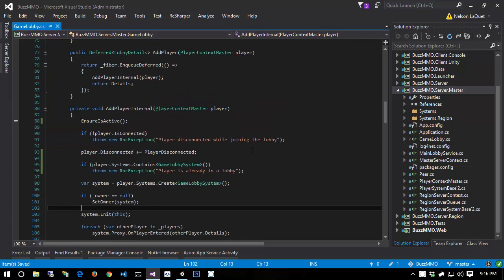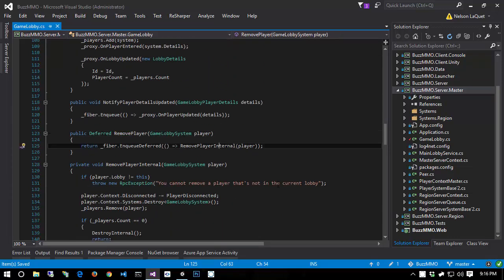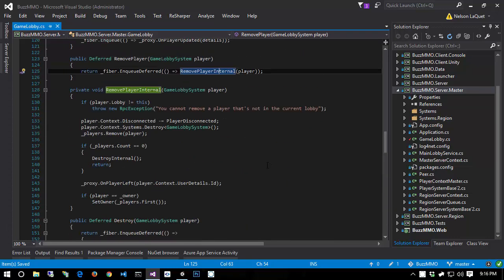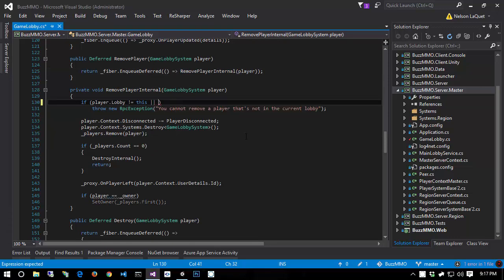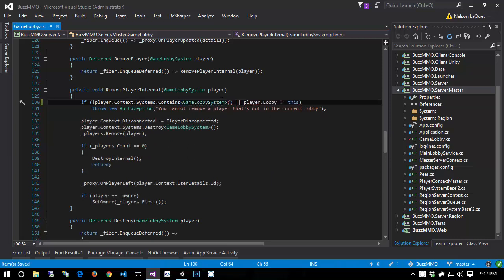So if we head on over to remove player, that just invokes remove player internal. Remove player internal is not invoked anywhere else. Let's see here. We could add another check here: if the player lobby does not equal null. We could also say, if not player's context systems contains game lobby system, or player lobby does not equal this. So add that check in there.